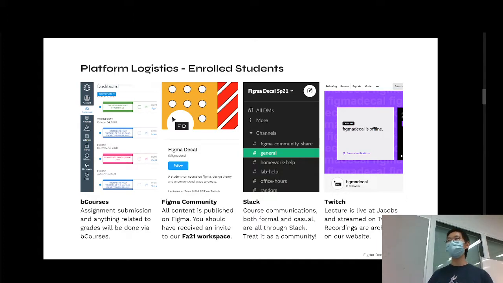Our Figma community is where all of our content is posted. You can go directly to that link, or you can get the link through B courses, but you should have received an invite to our fall 2021 Workspace. That's where you're going to be working with your lab TAs every single week if you're an enrolled student.